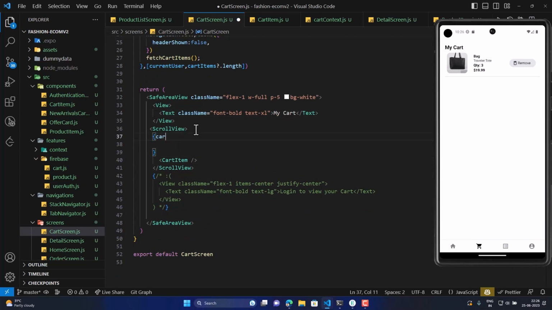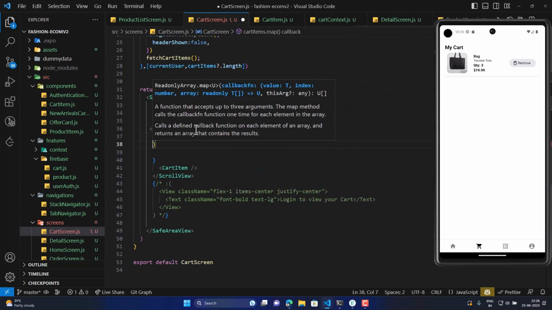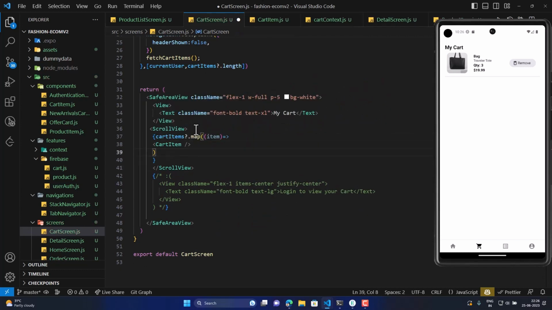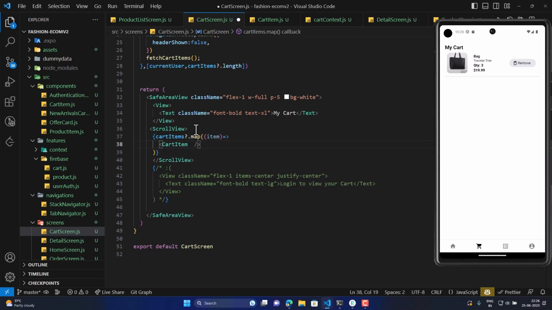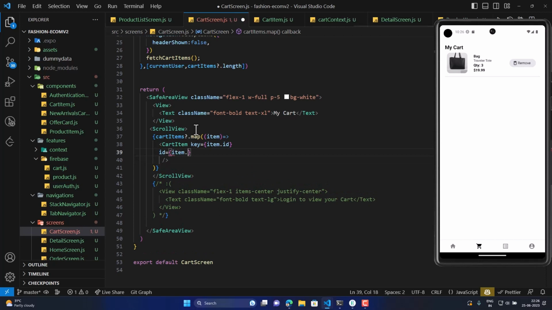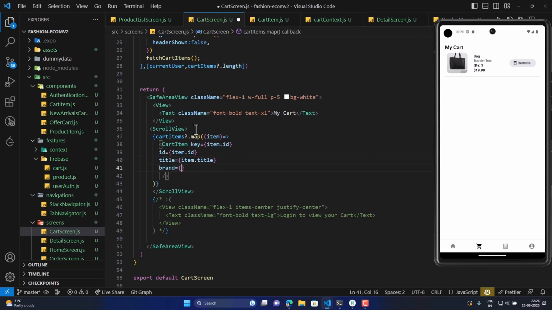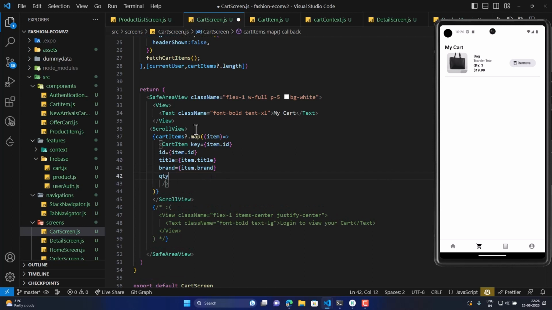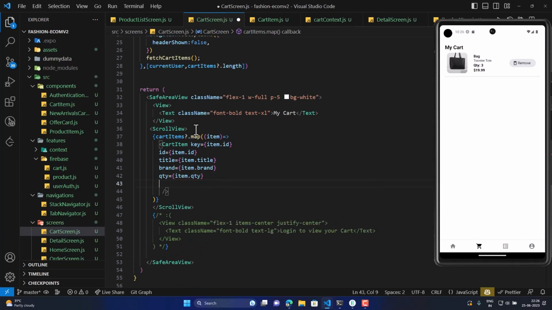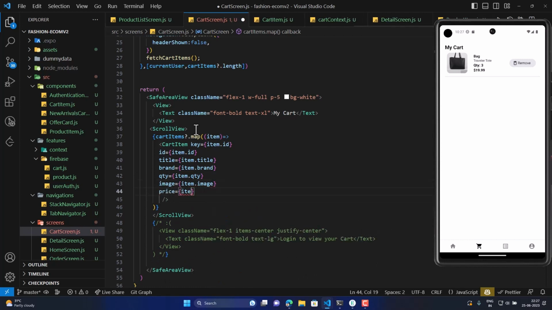Let's start mapping it dynamically. Cart items dot map item, key equal to item dot id, and id equal to item dot id, title equal to item dot title, and brand equal to item dot brand, quantity equal to item dot quantity, image equal to item dot image, price equal to item dot price.